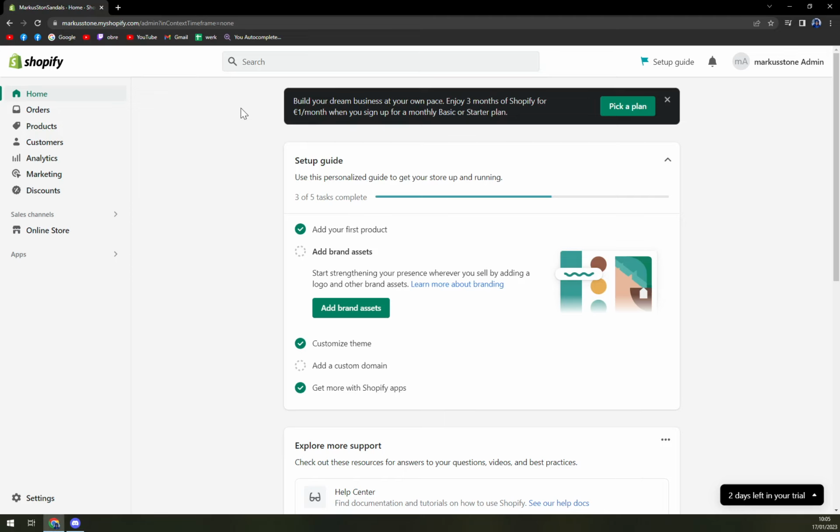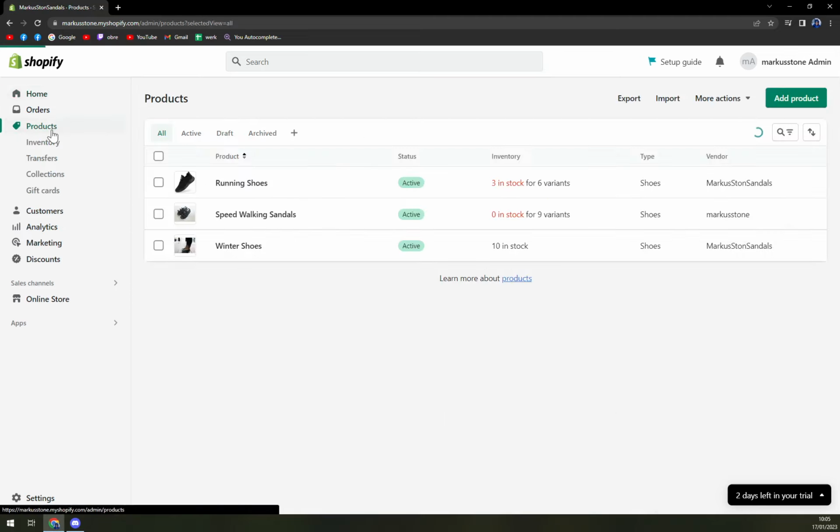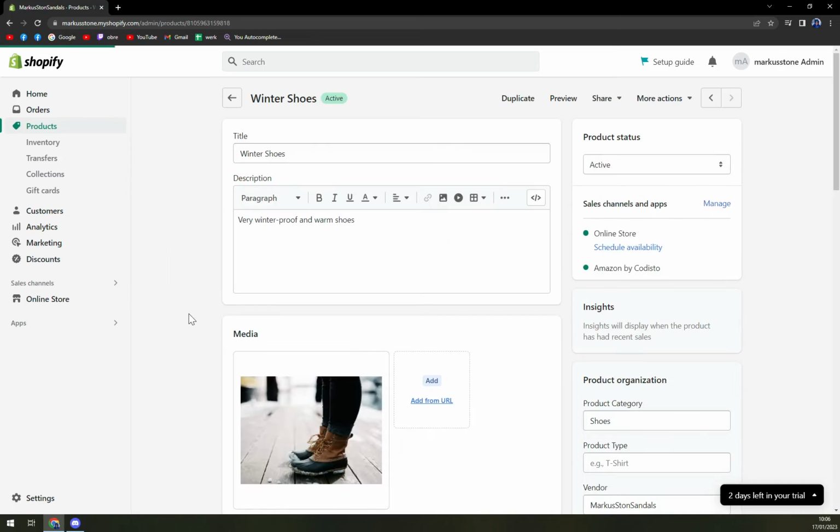Right now, when we are in our workspace, we want to go to products, and as you can see, we have three options here, or three products: running shoes, speed walking sandals, and winter shoes. I already have variants in two of them, so let's add a variant in the winter shoes option.